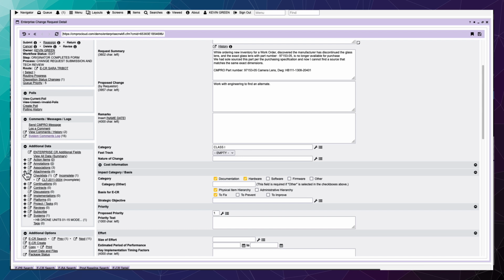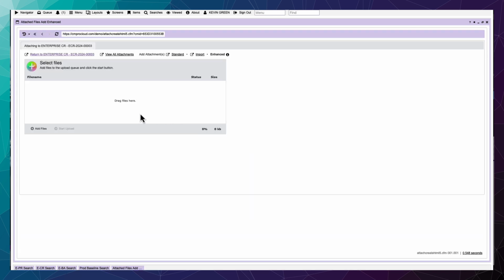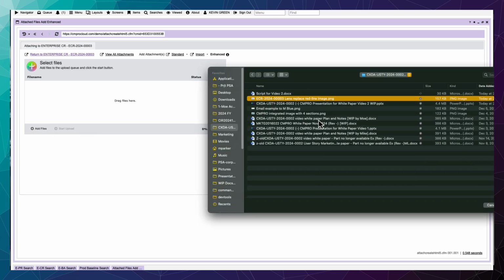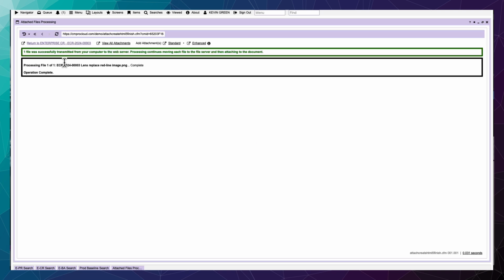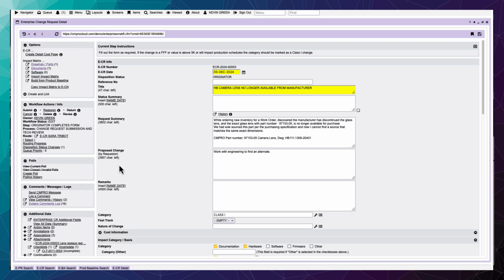Okay, as part of the change request package that's being built, we're going to add a couple attachments, or at least one. So what we've done is we've added a red line image to this, and it's now part of the package. And you notice we've got 3 associations running, which is from the impact matrix.